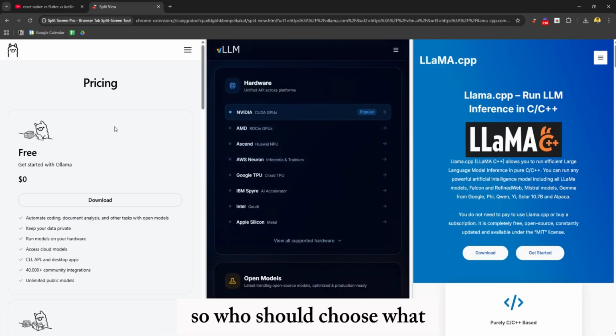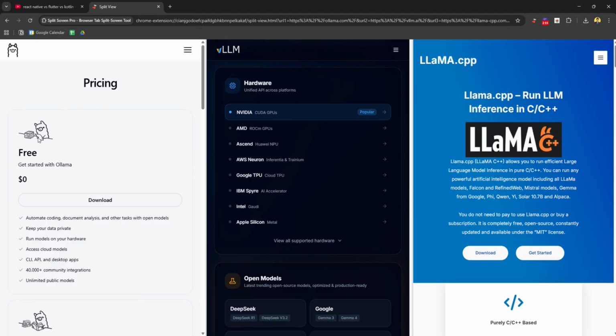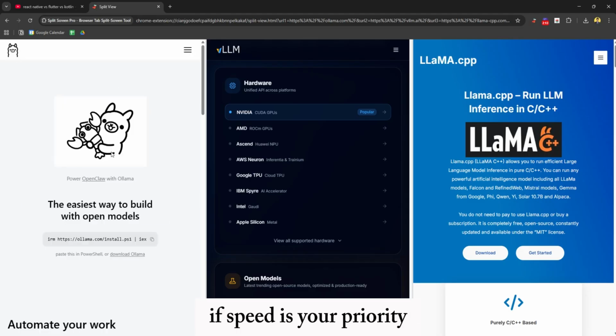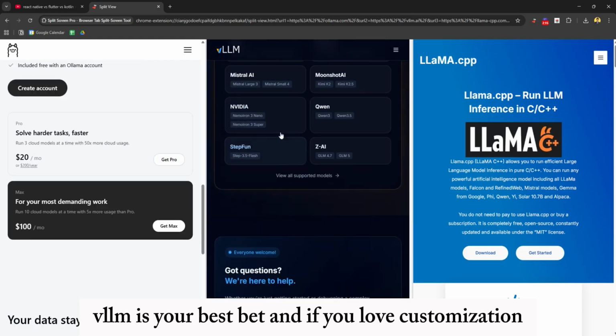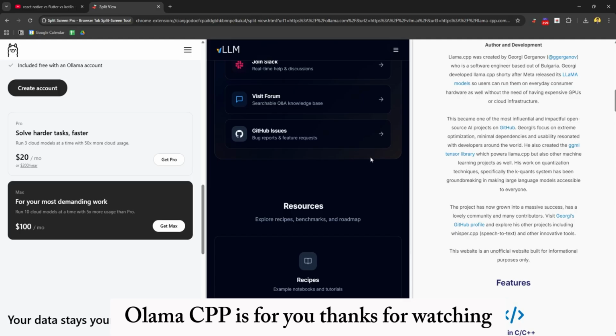So, who should choose what? If you're a beginner, go with Ollama. If speed is your priority, vLLM is your best bet. And if you love customization, Llama.cpp is for you.